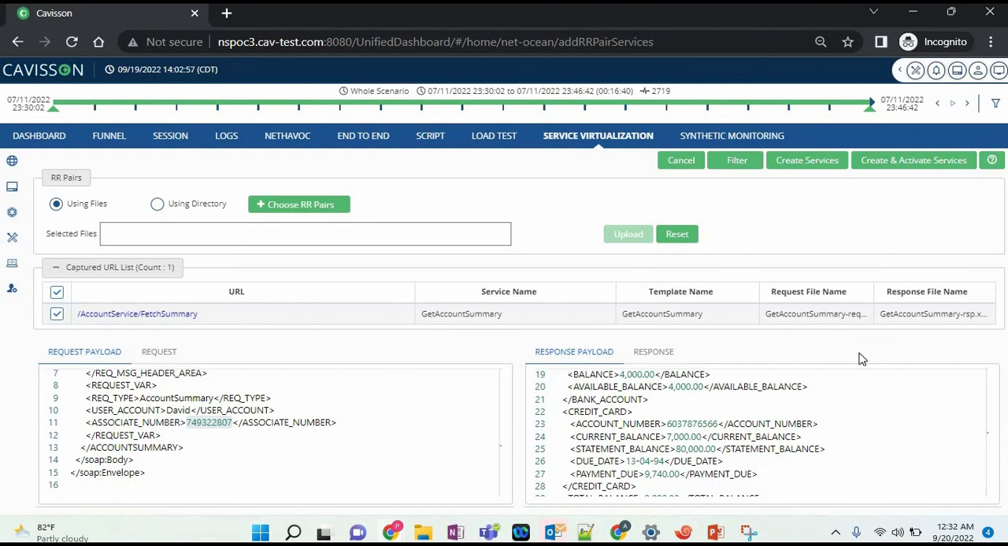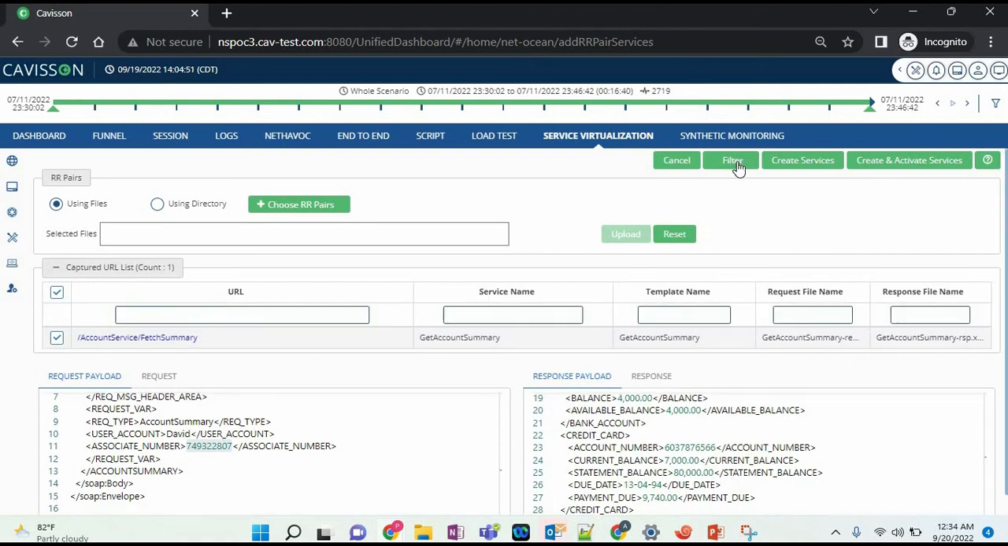Okay, now step 3 is to create the service. But before we do that, let me tell you a few more options on the screen. This reset is to reset the data in the table below. So in case you want to redo the selection, you can simply do it by clicking on reset. The next is filter. Filter basically enables the column filter in this table. As you can see here, there is a filter enabled for each of the columns. So you can do a search on the URL, service name, request file name, or response file.